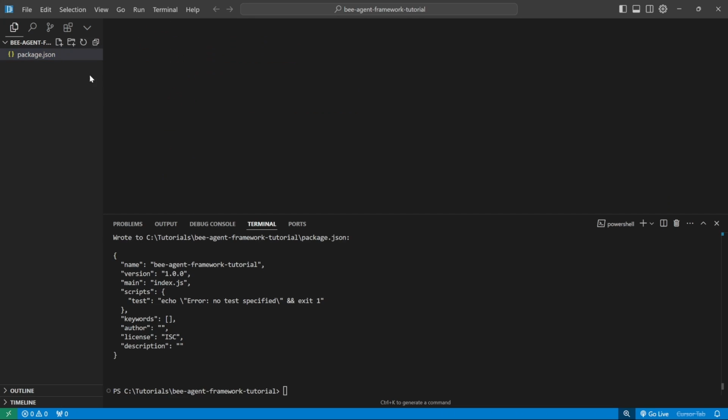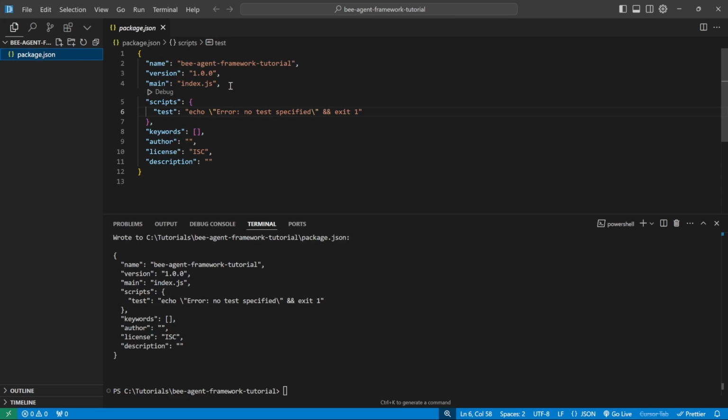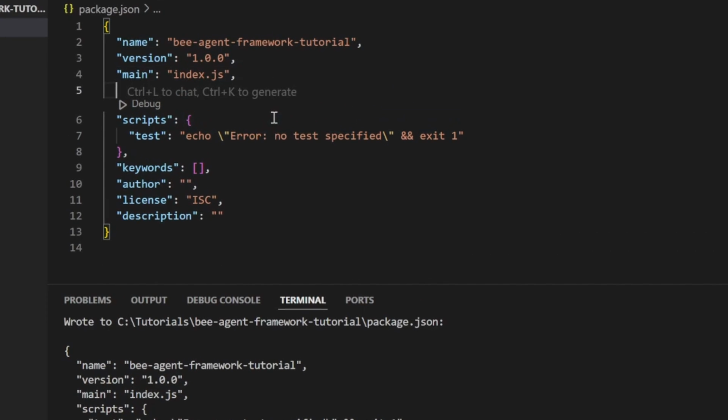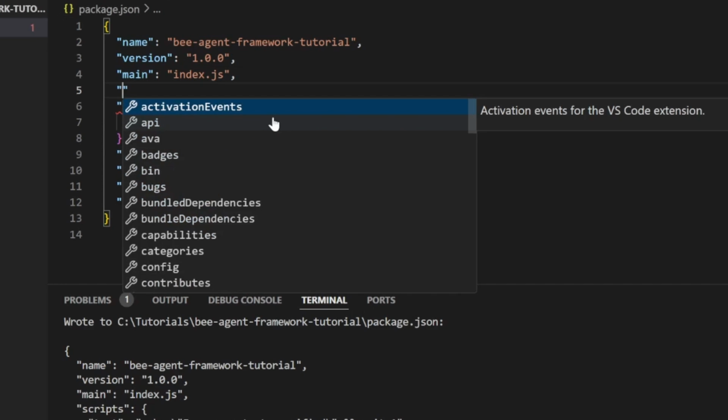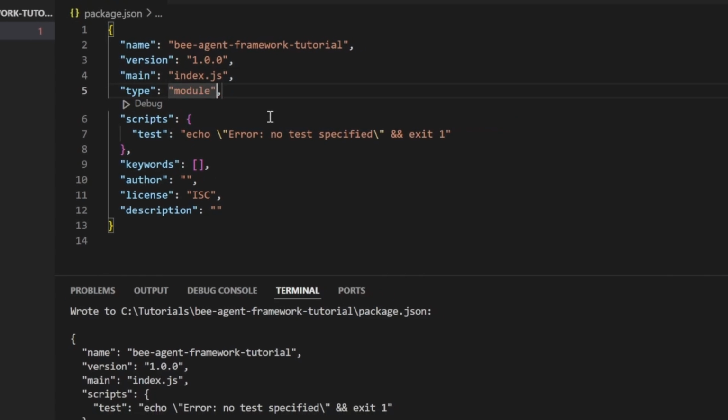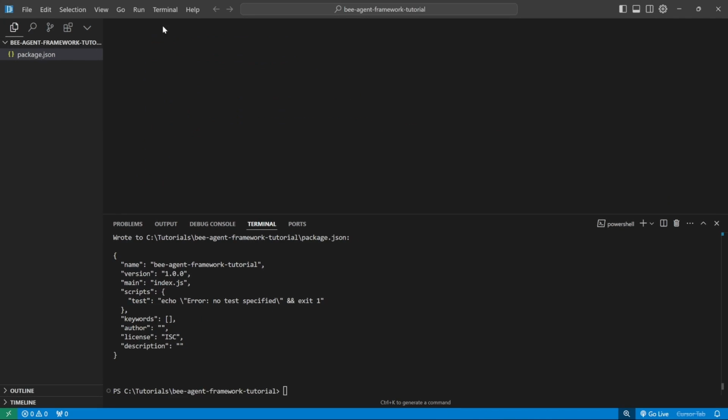To get started, open up a new folder in your code editor. Then open up your terminal and instantiate a new node environment by calling npm init -y. This will create a package.json file, and I'm actually going to add one more command just below main called type and module. Let's save this change and close this file.